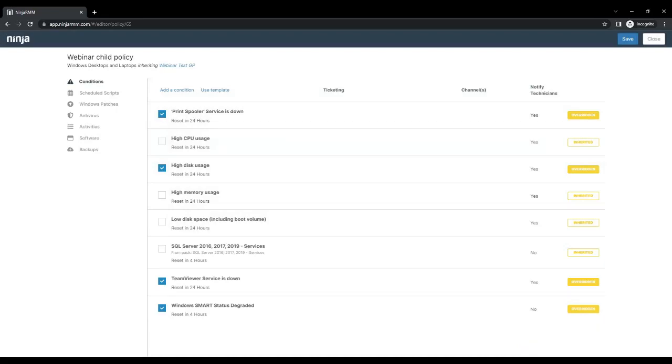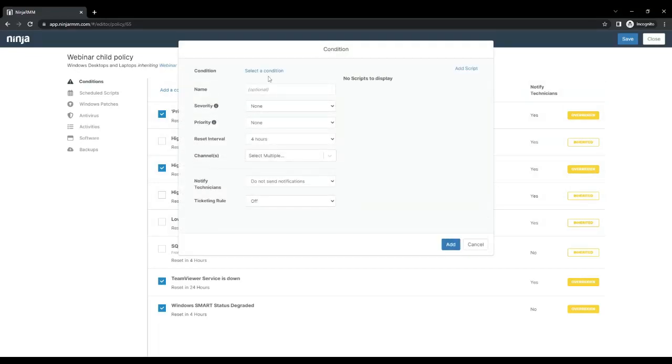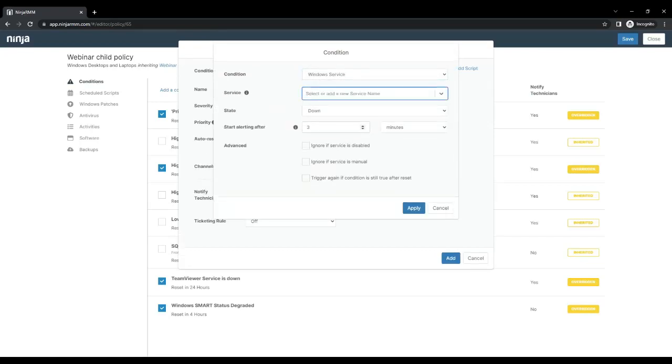And I see here, is there a way to set a service recovery default behavior by policy? So on that end, you 100% could. So add a condition in the top left, select a condition. In this particular case, you would just do Windows service.